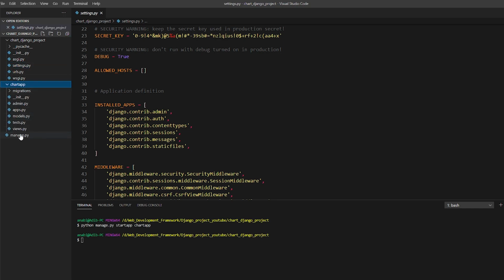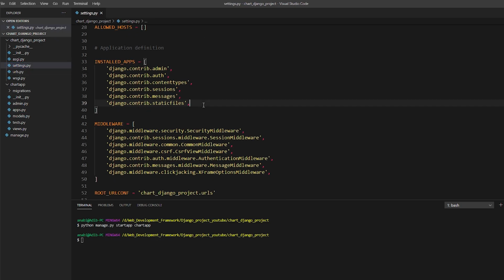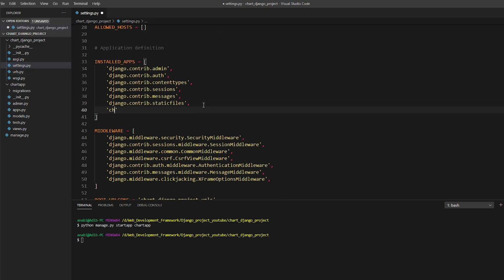And let me create something for you, and we need to go to apps.py, and this is the thing, the ChartappConfig that we need. Just copy it, and the name of our application is chartapp, so we need to add it to our settings.py file, and its name is chartapp.apps.ChartappConfig.